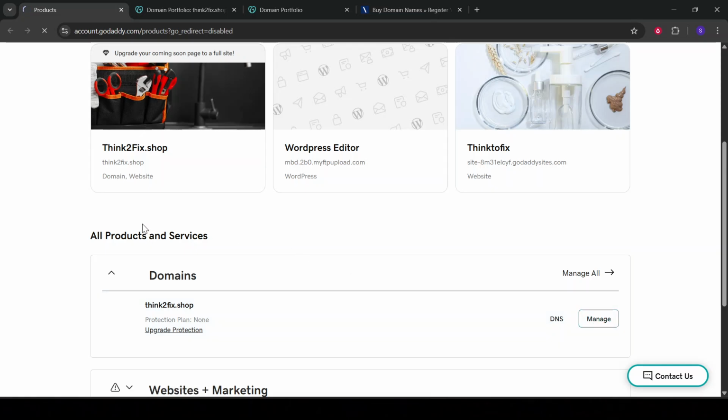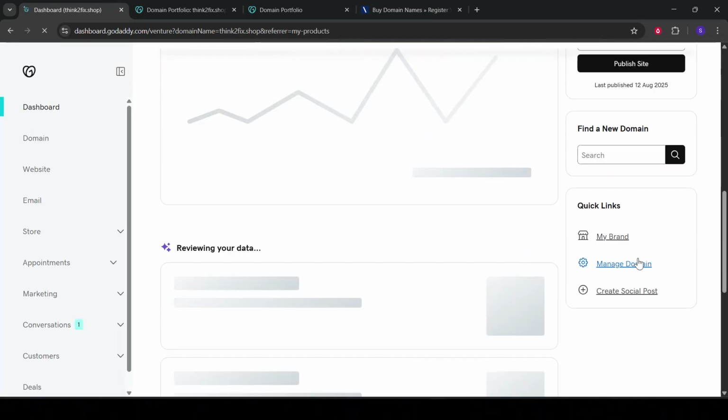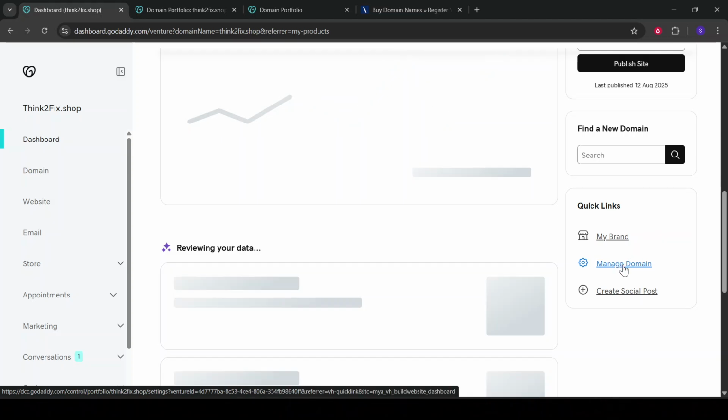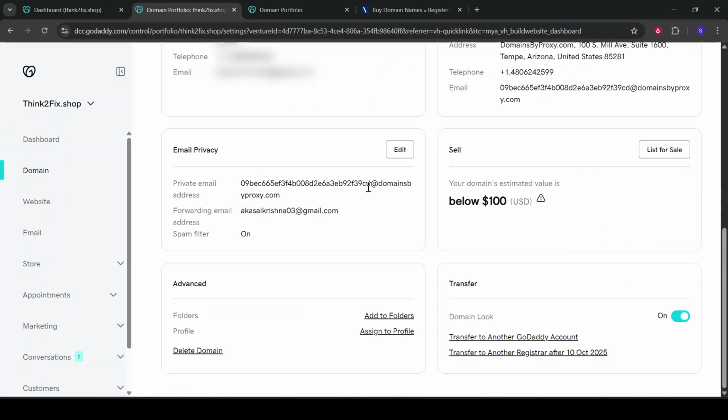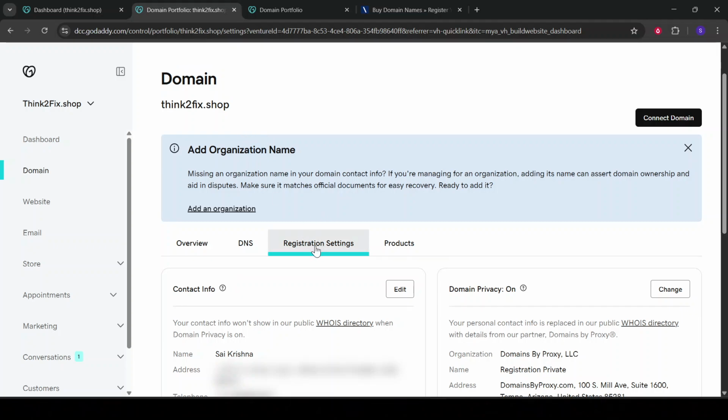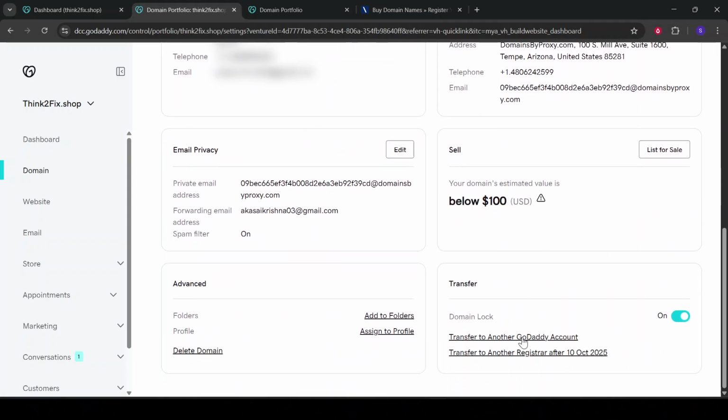In the domain settings, you should scroll down until you find the Additional Settings section. This is where you'll see the Transfer Domain Away from Godaddy option. Click on that. Before you proceed, Godaddy will ask you to verify your ownership of the domain.